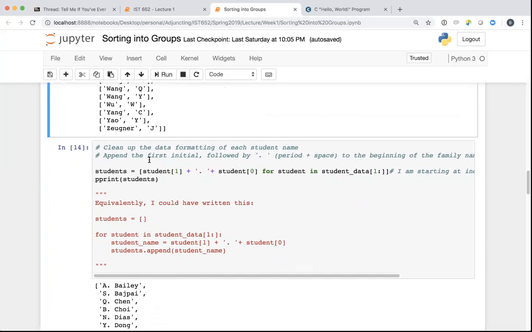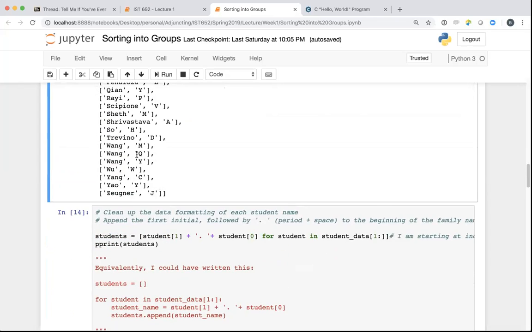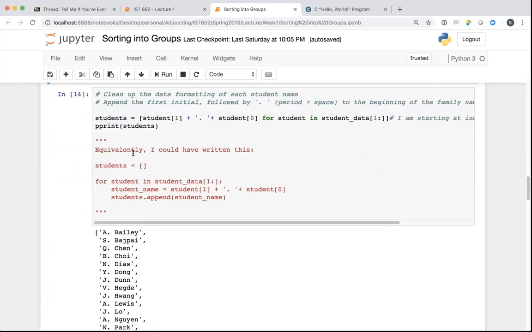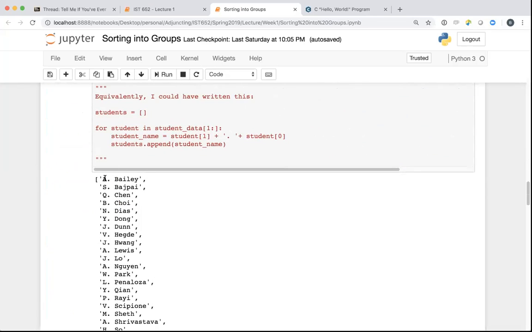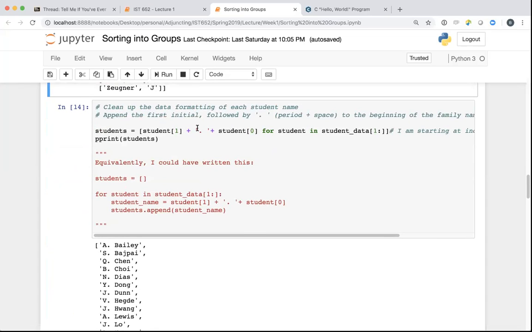From there, I wanted to clean it up. I wanted it to be a little bit more user-friendly. So I took it from first initial last name in a list to just a value. So I said a.bailey, q.chen. And I used some more advanced features and things that we'll touch on later in the semester, for instance, called list comprehensions. It's the ability to evaluate a new list in line from an existing list.